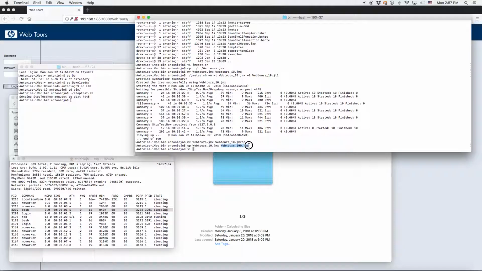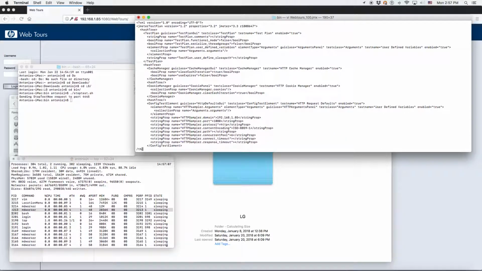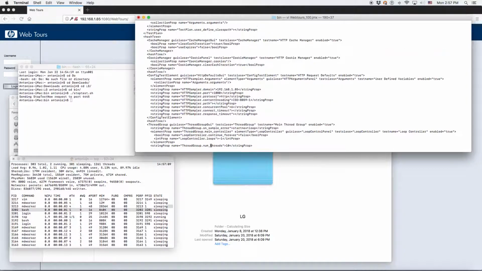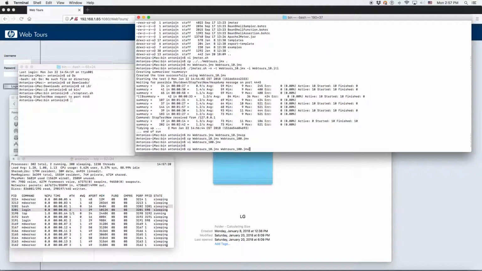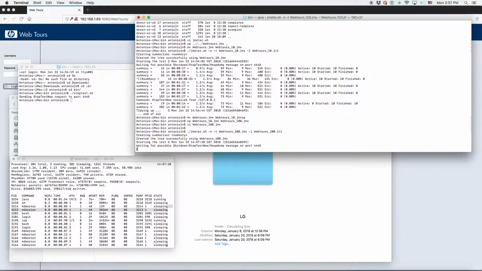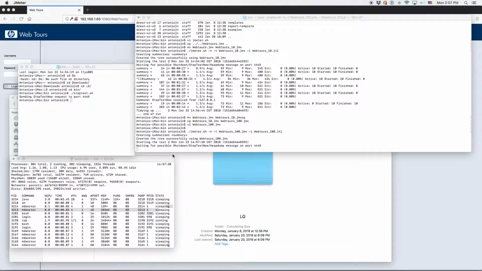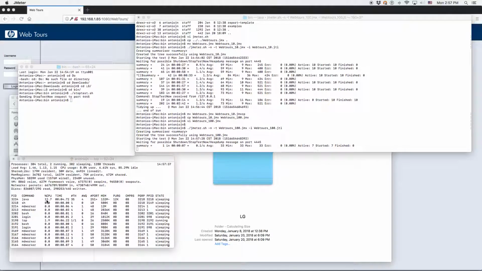And I need to modify this in order to increase the load. I'm going to put a ramp-up time of 100 seconds and number of threads 100. It will be pretty easy just to execute, adding zeros, and there you go. This time we can see more CPU used by the Java process. We are using more CPU.